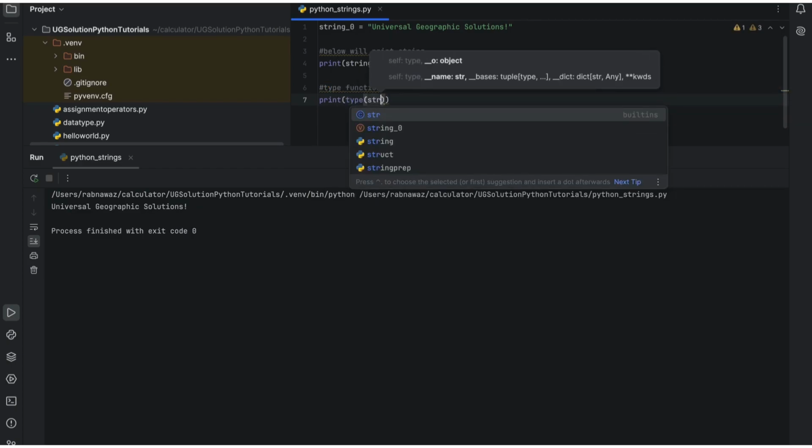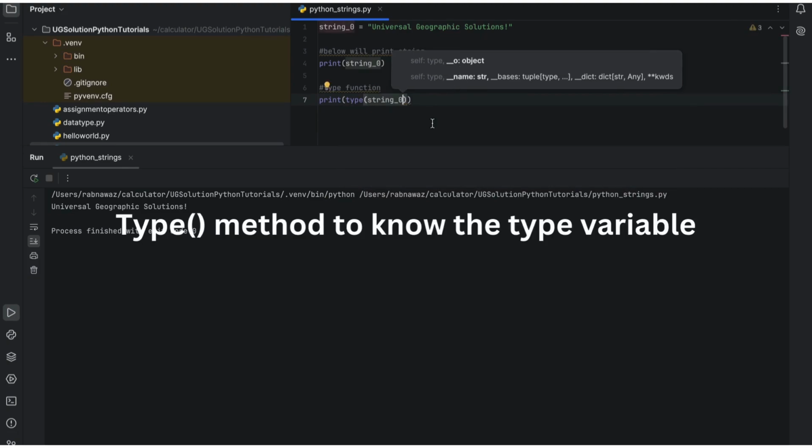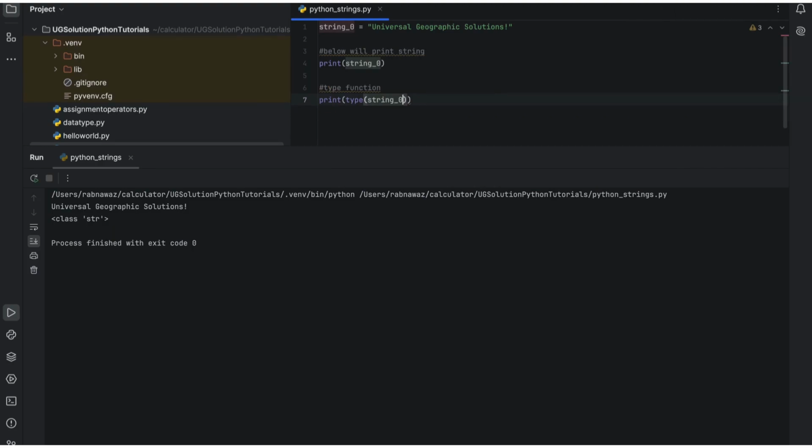The type function is used to know the variable type. Here I pass string_0 to this function to know the type of the string_0 variable.